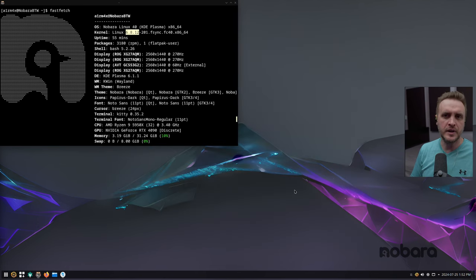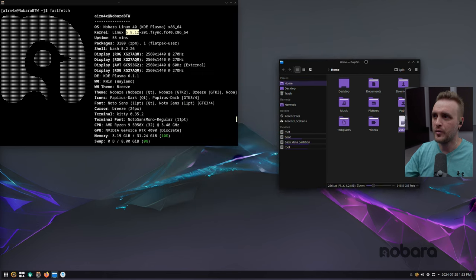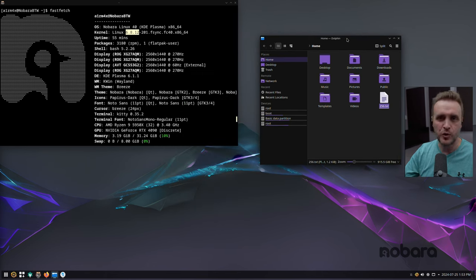So when it comes to theming and everything else, I'm not going to be really pushing it in that direction. I'm a big fan of the overall look of the Nobara theme. I'm a big sucker for the purple and dark approach, so it's really subjective.